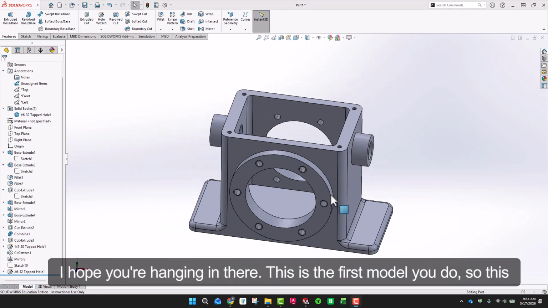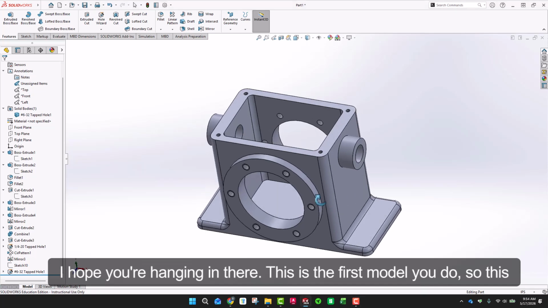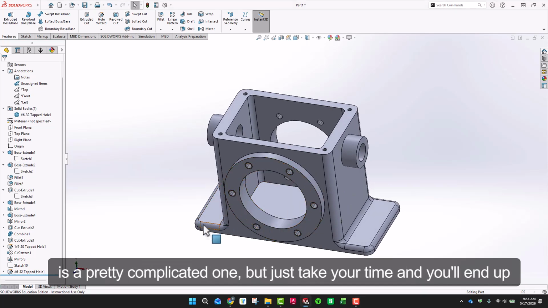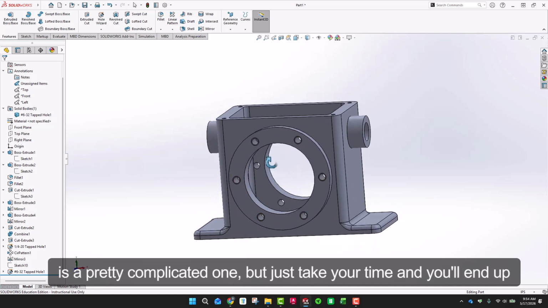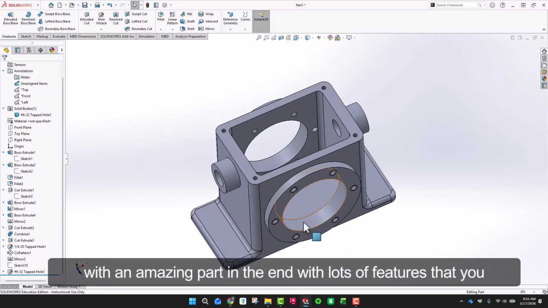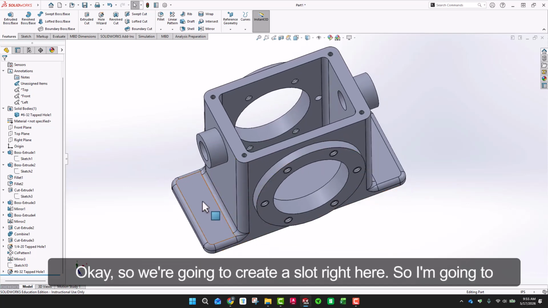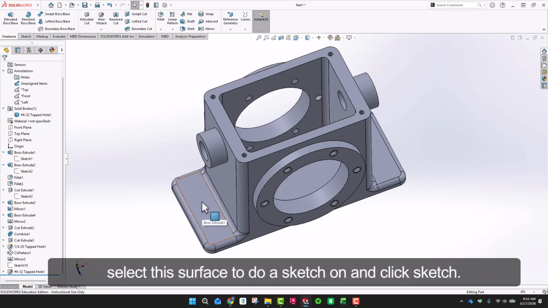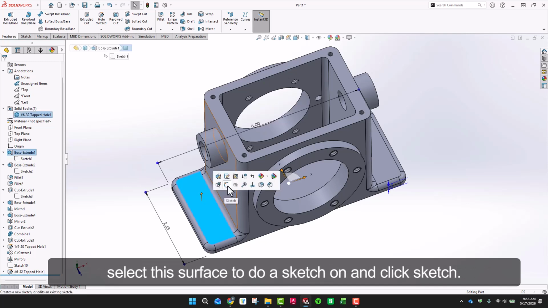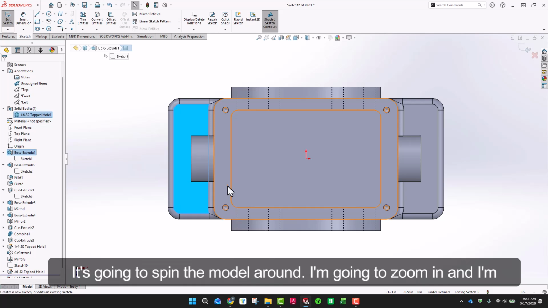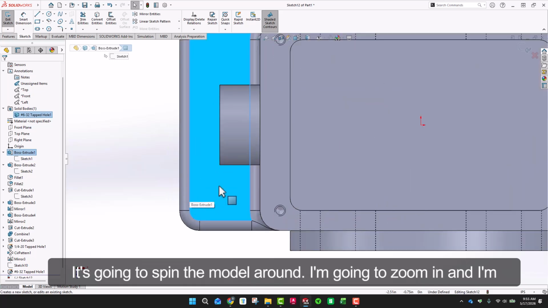Hope you're hanging in there. This is the first model you do, so this is a pretty complicated one. But just take your time and you'll end up with an amazing part in the end with lots of features that you created. Okay, so we're going to create a slot right here. I'm going to select this surface to do a sketch on and click sketch. It's going to spin the model around. I'm going to zoom in.